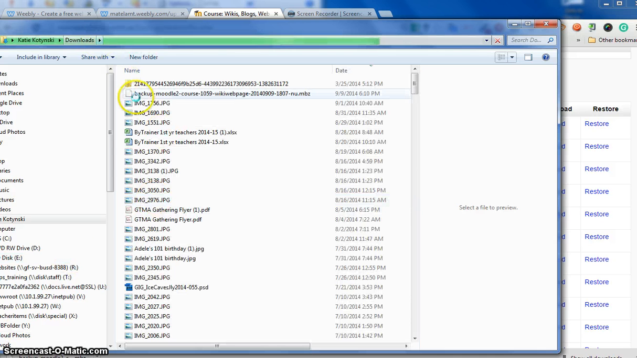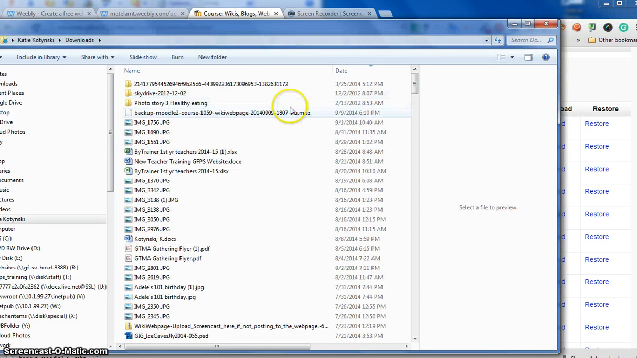So here's my downloads folder, and here's my Moodle backup. It is right here. This is a zip file. It's not going to be read by anything except for Moodle. You can't open it or anything like that, but it can be imported back into Moodle, any Moodle 2.0 course. So that's the real reason for doing this. So hopefully you back up your course just in case something might happen to it.